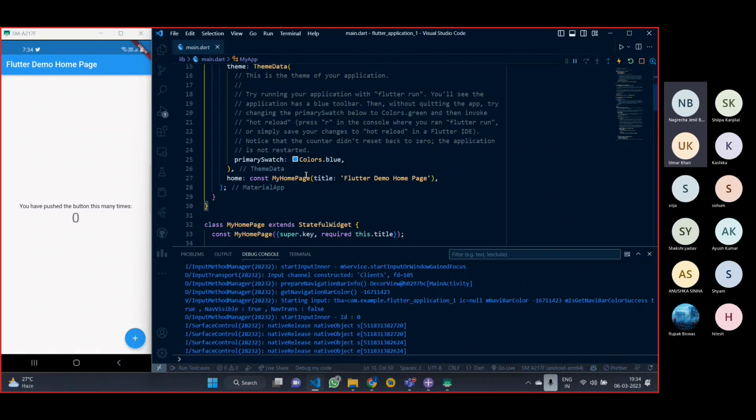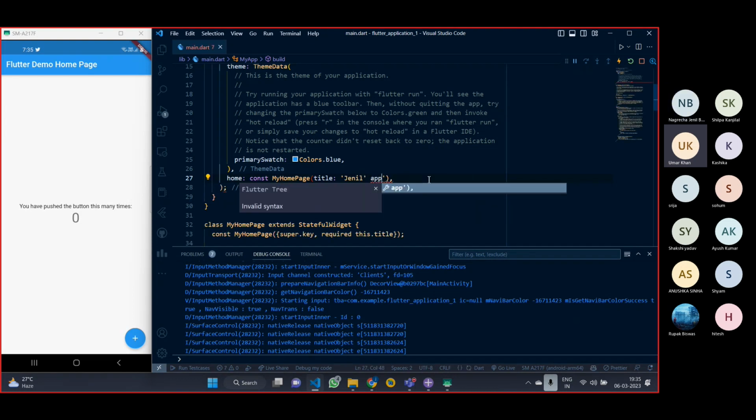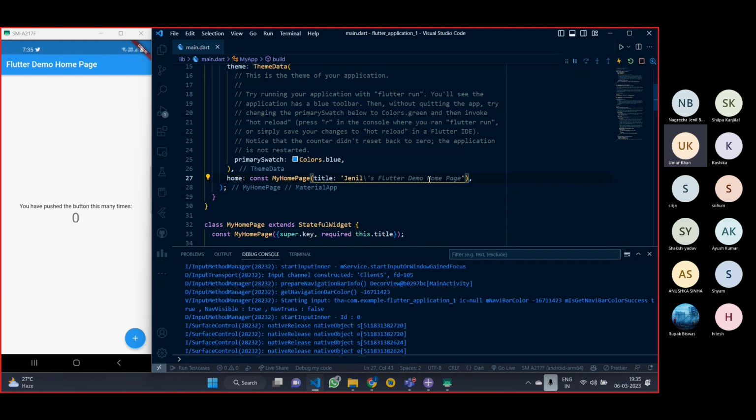So as I was telling, the title would be Flutter Demo Homepage. So here it is written Flutter Demo Homepage. Now if I remove it and write here my name, like Channels Flutter Demo app, there is an option to hot reload. Now what this hot reload will do, it would compile the changes.